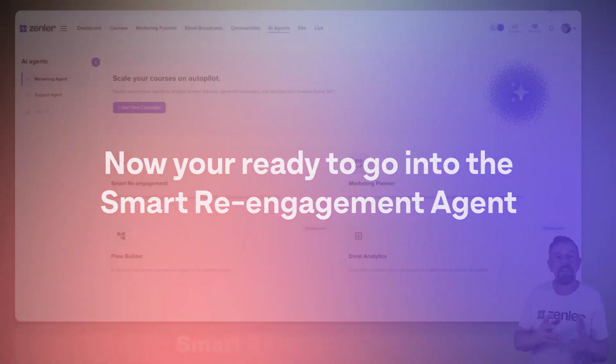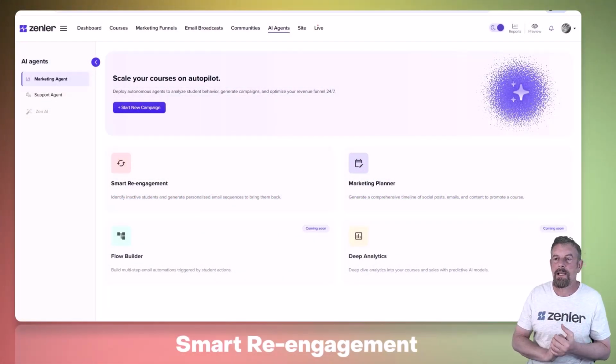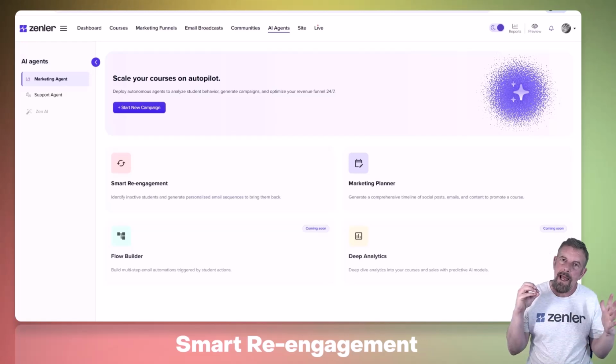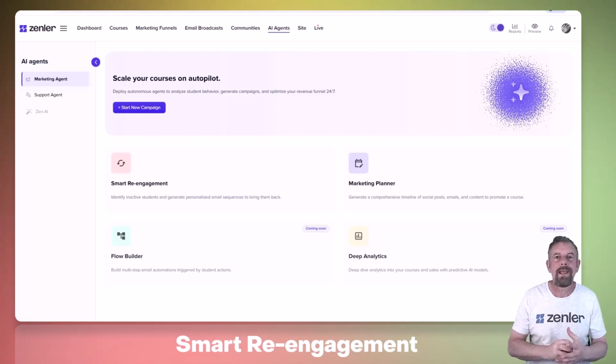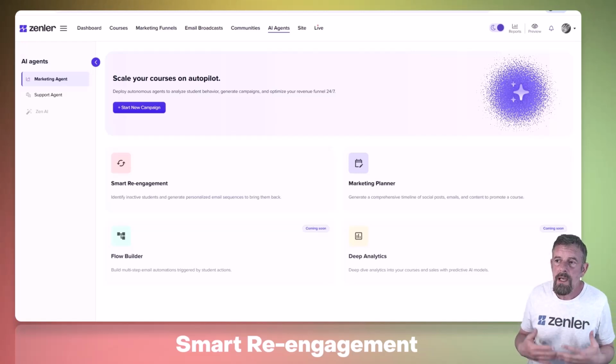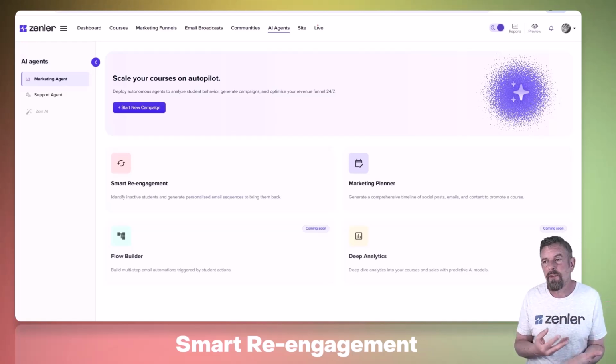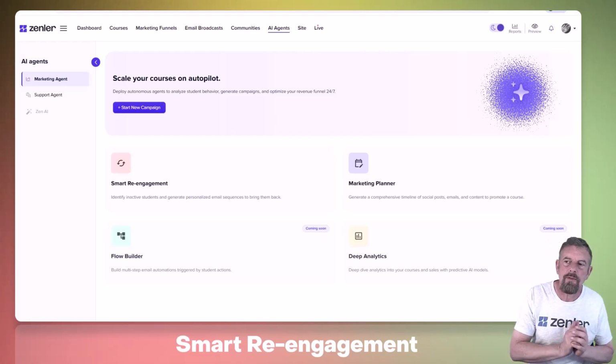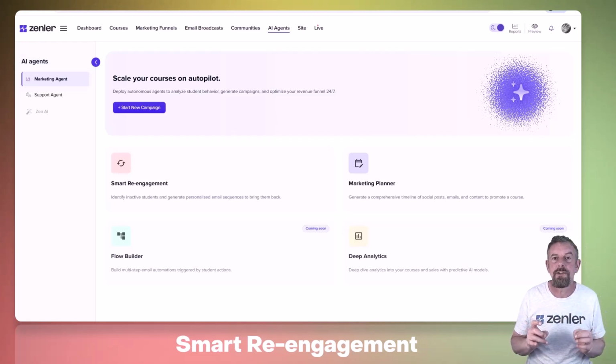Let's first talk about the first feature that you've got access to, and this is the marketing agent. This allows you to smartly re-engage with your students. Re-engagement campaigns are used to reconnect with the students who have stopped engaging with their courses. This is based on email notifications. We send email notifications to inactive students. So imagine the power of this.